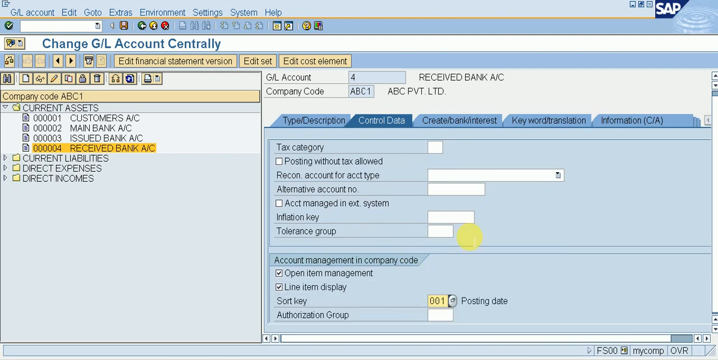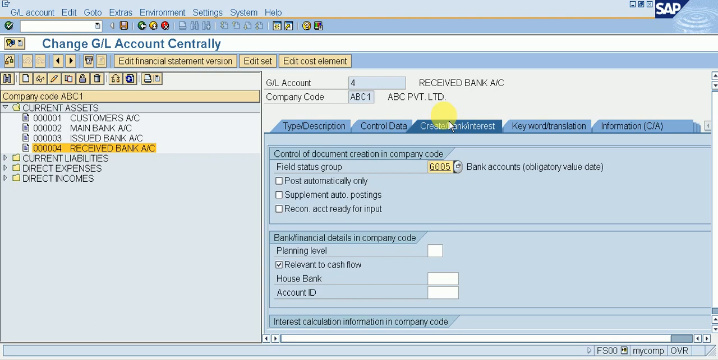We can see sort key 001, create bank interest, field status groups. I already showed all the things. Okay, and then save it, go back.